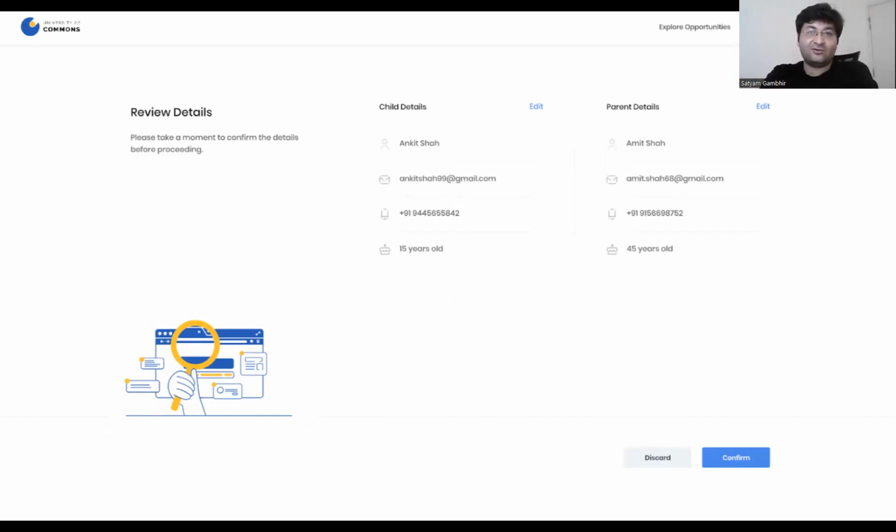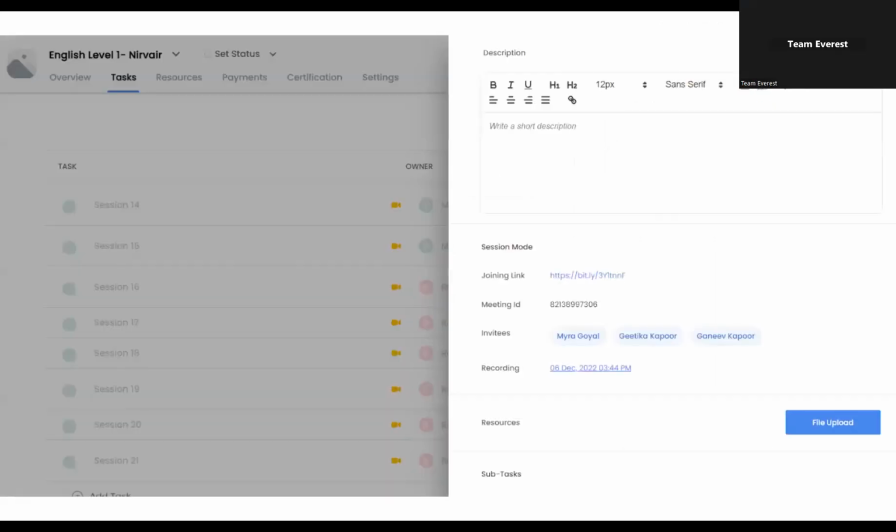So when they click on that link on their email, this is what they see. They see their details, that the child is trying to sign up, etc. They approve.